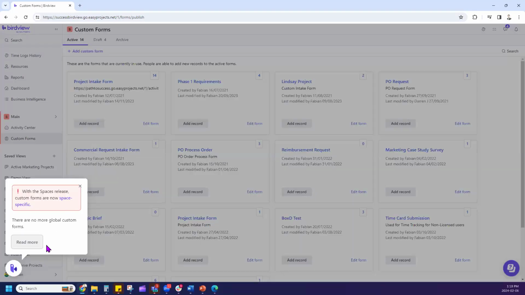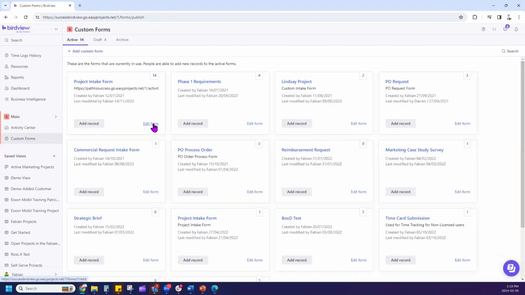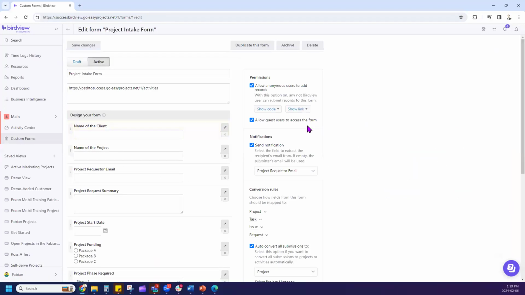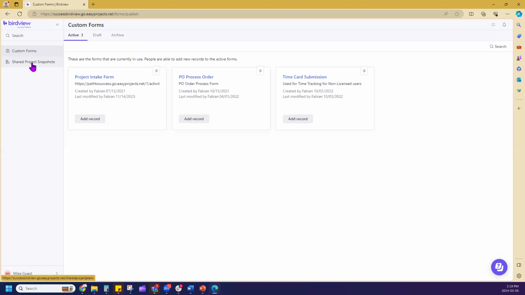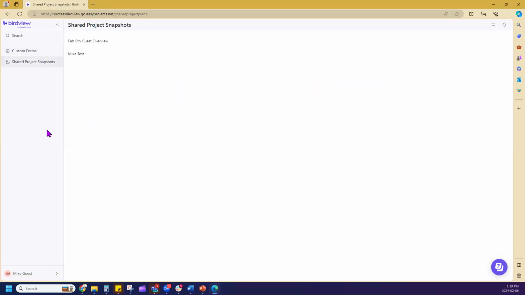And if I have a specific custom form that I have identified as being made available, allow guest users to access this form, this is the flag that makes it visible in the guest portal. If this flag is disabled, the form is not available to a guest user.